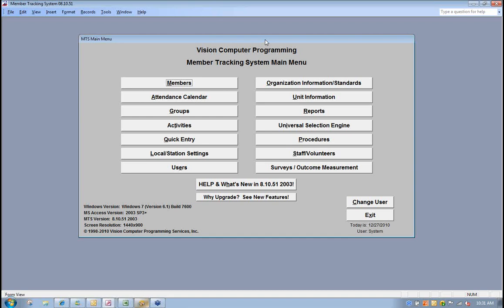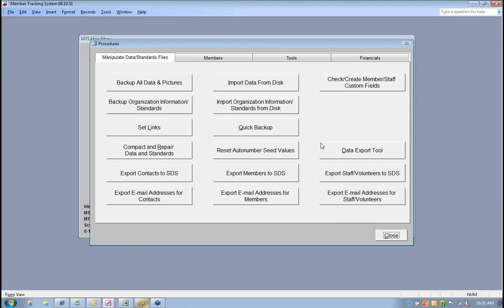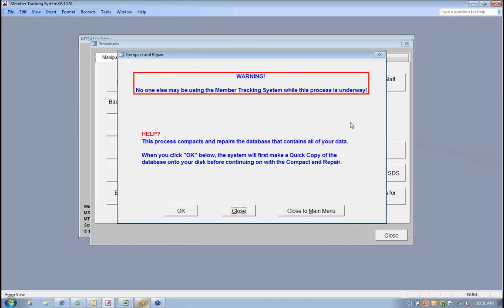Let's begin the training. In final preparations for the annual report, you will want to run the following procedures. From the main menu, go to Procedures. The first one you'll want to do is the compact and repair of the data and standards. This is warning you that no one else will be able to be in the program while you run this procedure, so please make sure everyone is closed out and also that you're not in quick entry, and hit OK when you're ready.